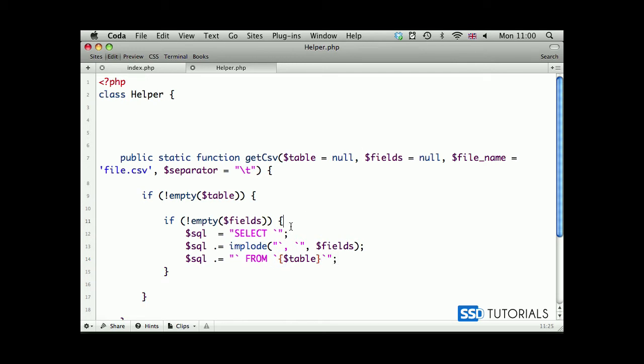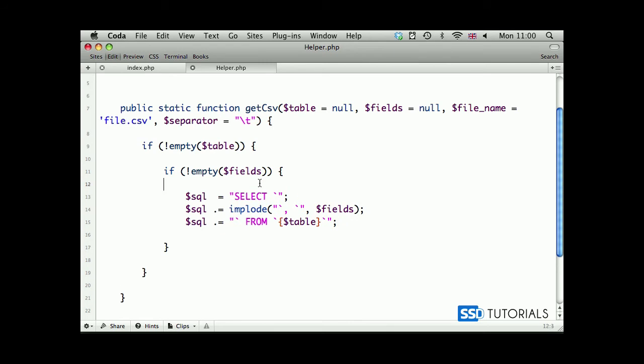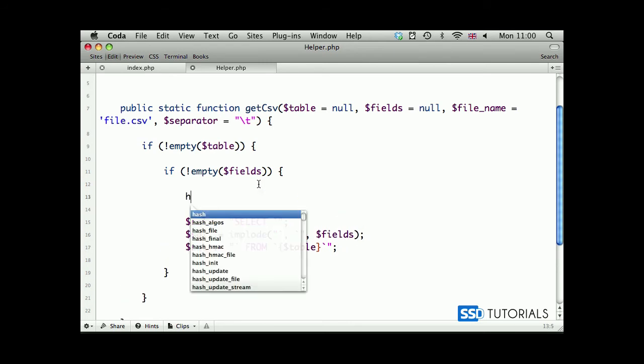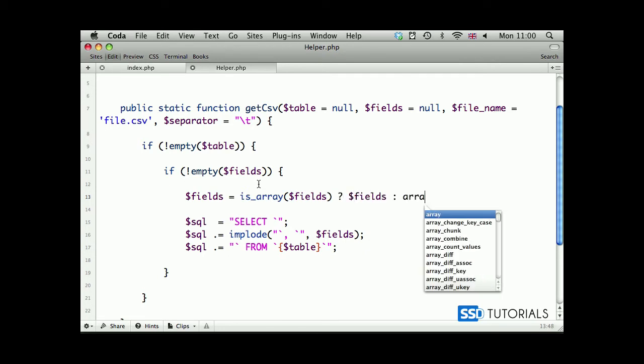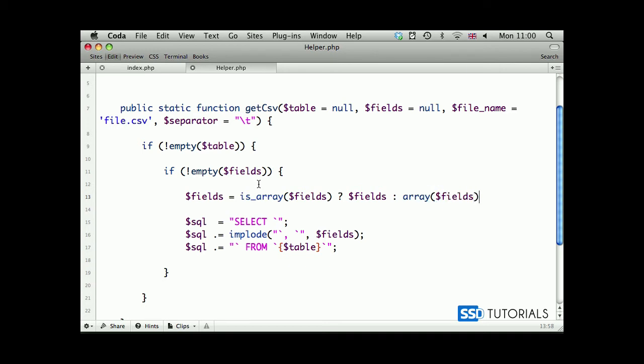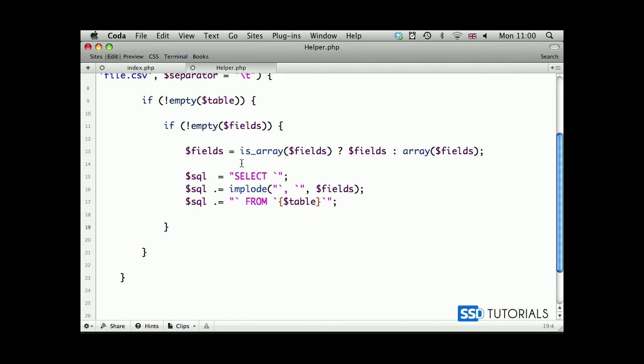Now we also need to make sure that this fields is actually an array. So what we're going to do is create this following statement. Fields equals is array fields, otherwise array, and we put fields inside. So we always make sure that obviously this, before we pass these fields into this SQL statement, it's always going to be an array. Now else, if fields is empty, then SQL statement will be very simple. So SQL equals select all from table.